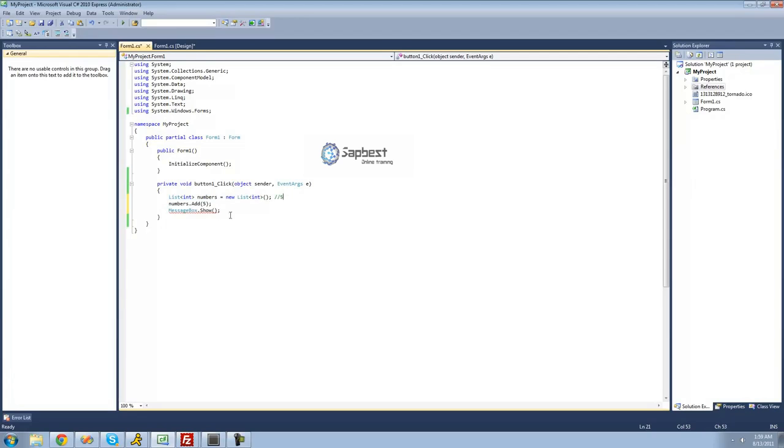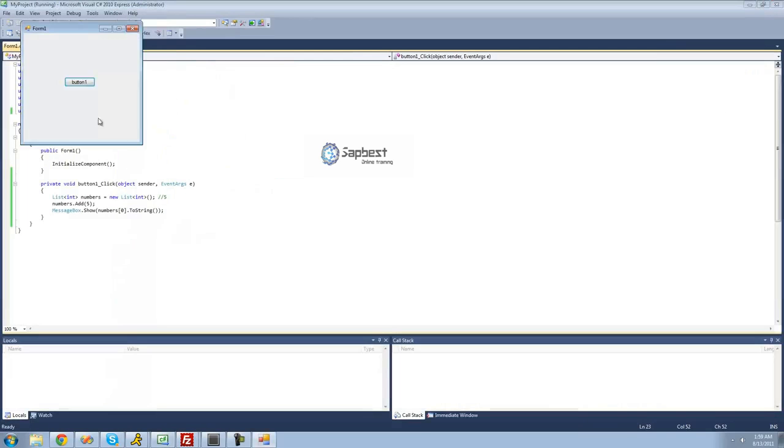So if I want to access that, I'll just have to do numbers, and then 0, since there's only 1 element inside of there. So it starts counting at 0, so 0. And then I'm just going to have to convert this into a string. So I'm just going to have to do dot ToString so that we can view it in our message box. And I should get 5 in the message box when I debug here.